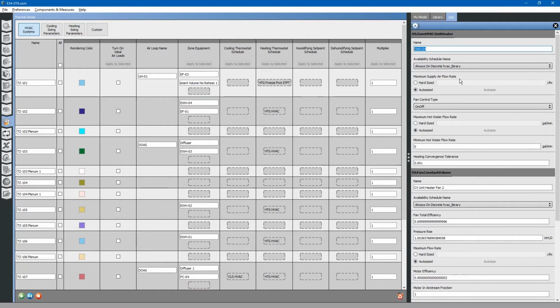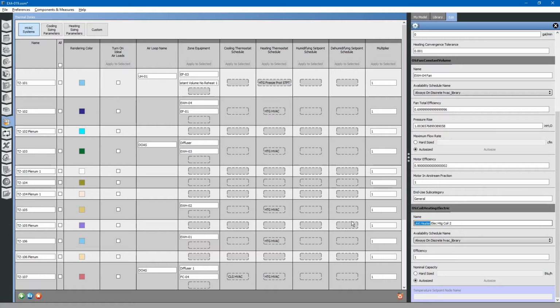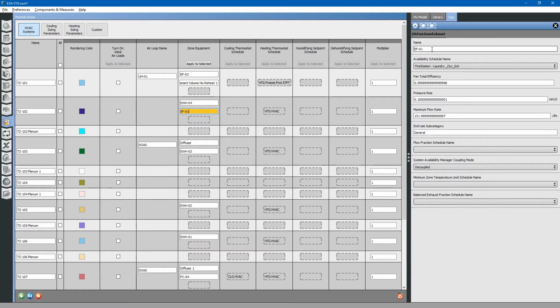It's good to rename these to something that you can identify when you look at the output information. So we have the wall heater labeled already, but we also want to label that particular fan for the wall heater and the heating coil for that wall heater. The exhaust fan is already labeled, so we're done with that. Next, let's go to the Output Variables tab.